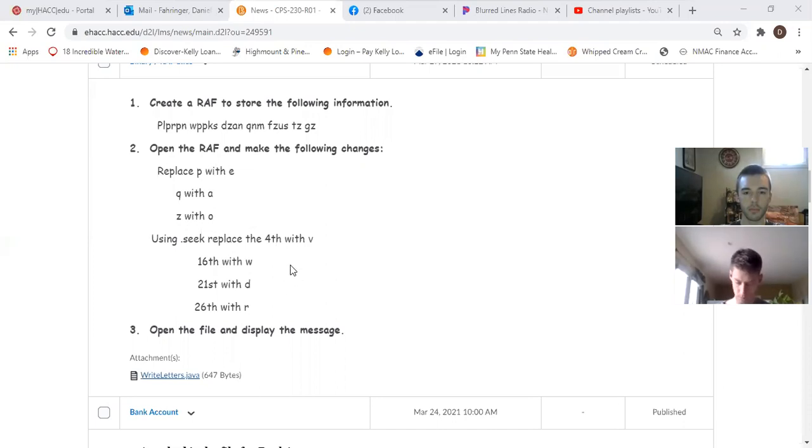Then you're going to use seek. You're going to replace the 4th character with a V. You're going to jump to the 16th character, replace it with a W. You're going to the 21st, replace it with a D. 26, replace it with an R. Then when that's done, you're going to write a 3rd program, which opens the file and prints everything out so you can see what the secret message was.